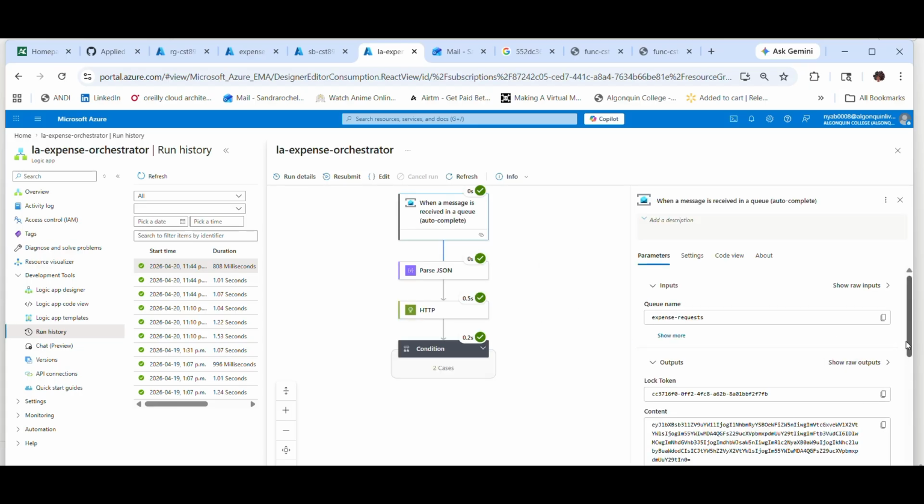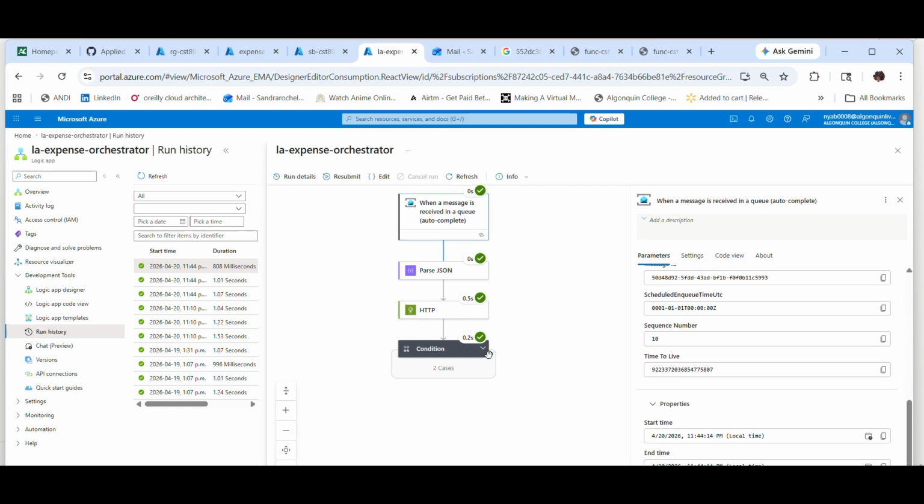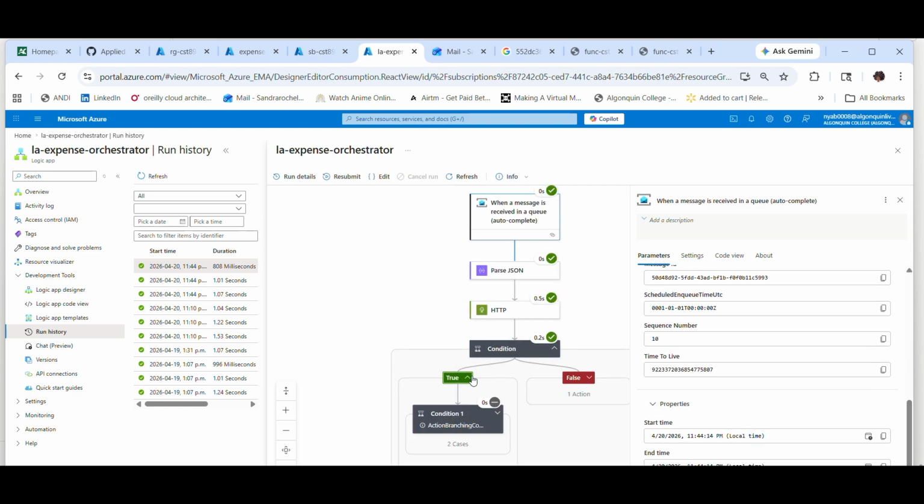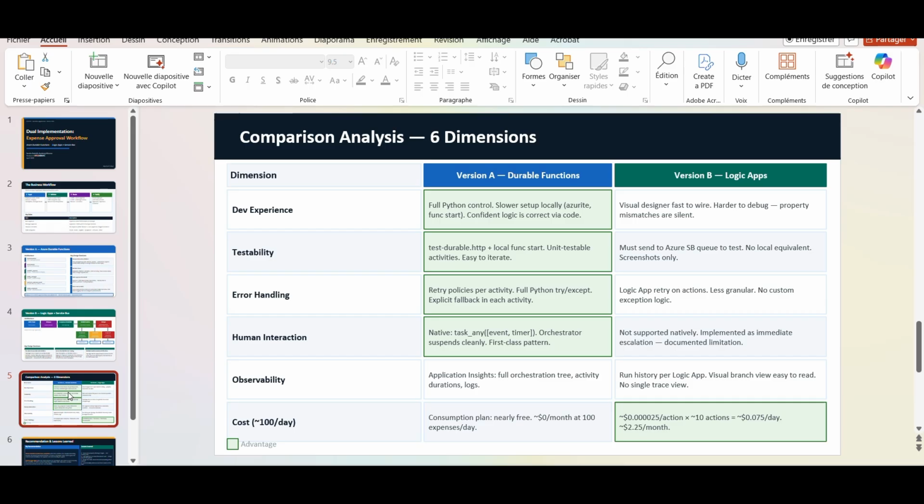Now let me compare both approaches across 6 dimensions based on my direct experience. Development experience. Durable Functions gave me full Python control. I was confident the logic was correct because I could read and debug the code directly. Logic Apps was faster to wire up visually, but harder to debug. When the service bus property filter was not routing correctly, there was no clear error message. I had to check the run history and inspect each action manually.